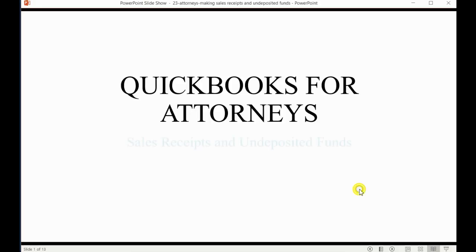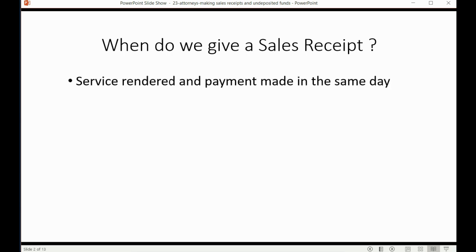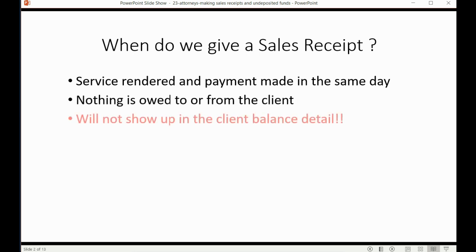And now we will learn all about sales receipts and undeposited funds. When do we give a sales receipt? Well, you don't have to be an attorney to know that you give a sales receipt when you render a service and the customer or client pays immediately. At the moment they pay, nothing is owed to or from the client.